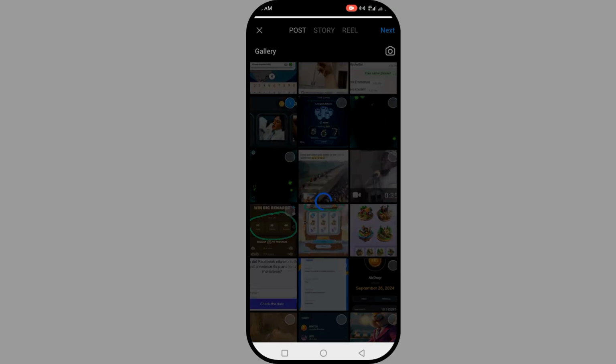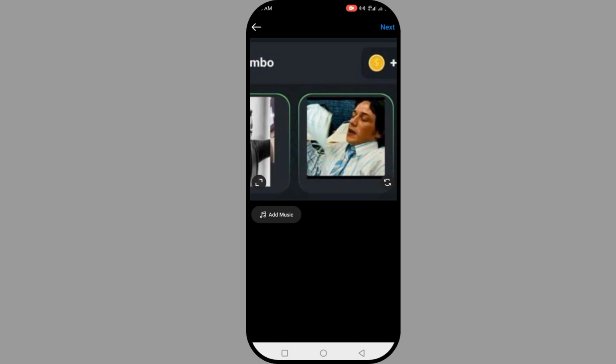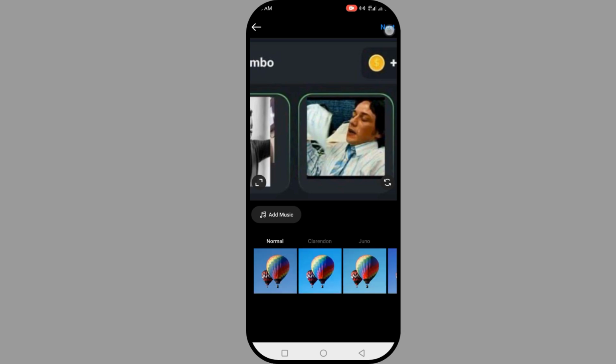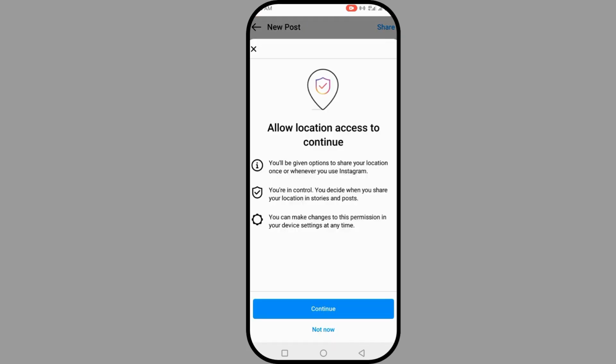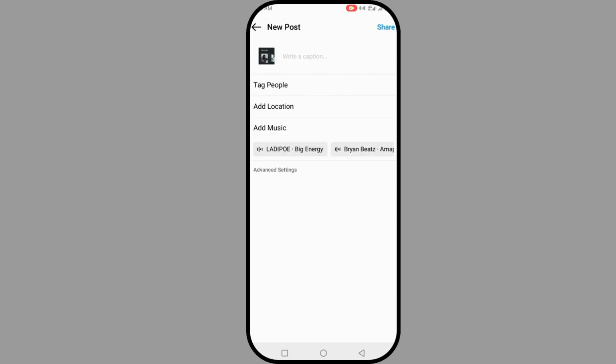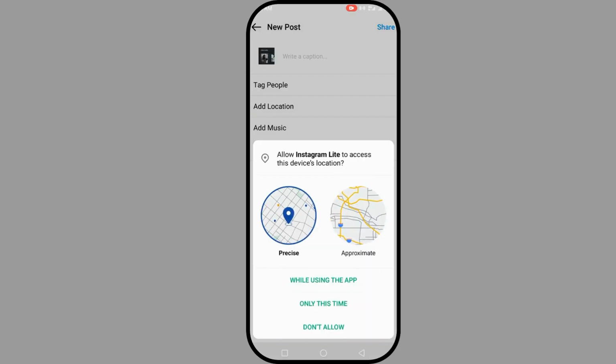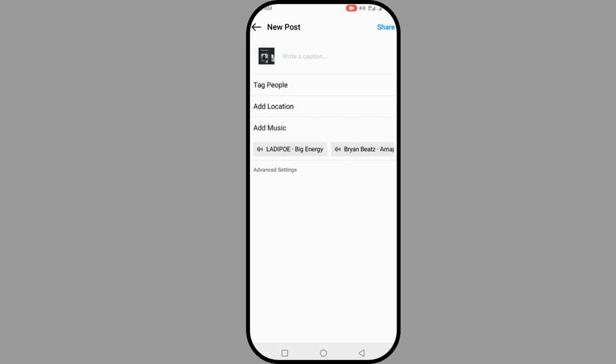Click on next. Now once you click on next here, you need to click on next again, and now you can see add location. Just click on add location, and here you have to give access to your location by clicking on continue. And now you can see your precise location or approximate.